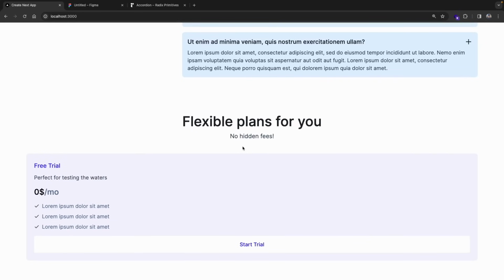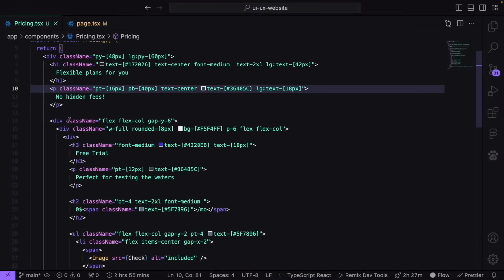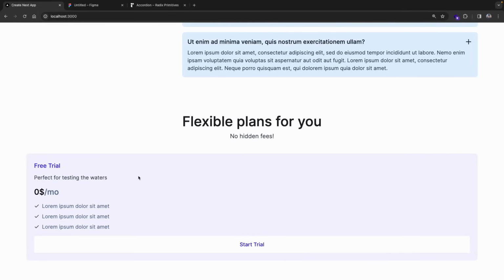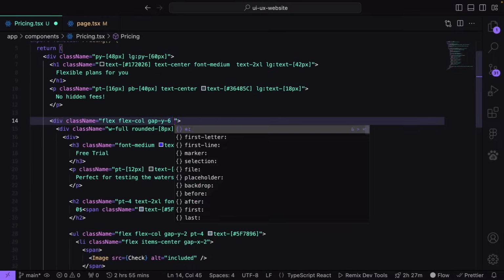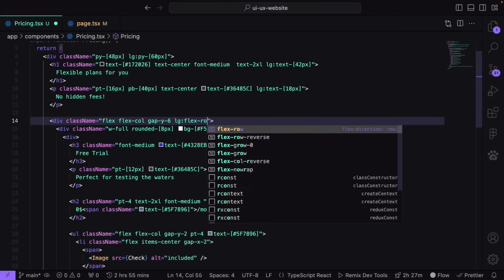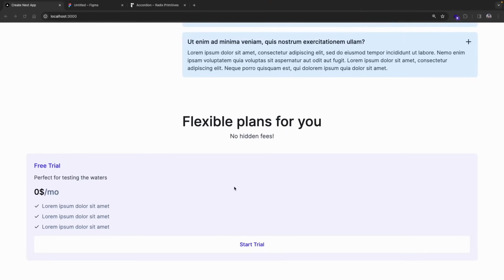So now what's the next step that we have to add? Well, it's actually quite simple. Right now, it just stretches the whole width, but I don't want to do that. What I will actually do is right here, instead of flex col, what I want to do is on larger devices, a flex, which will be row. And if I now save that, you will actually not see anything, but that's fine. Once we create the other two cards, you will see the effect of that.